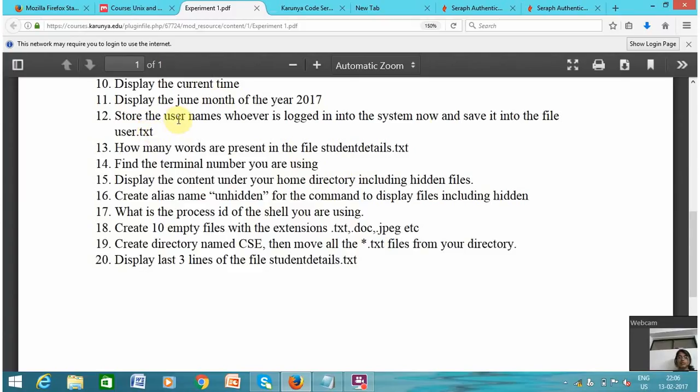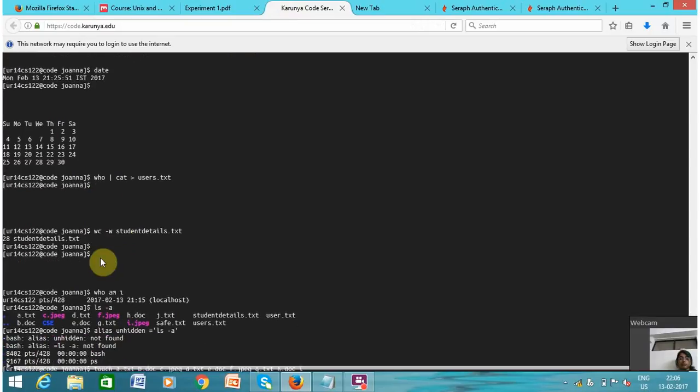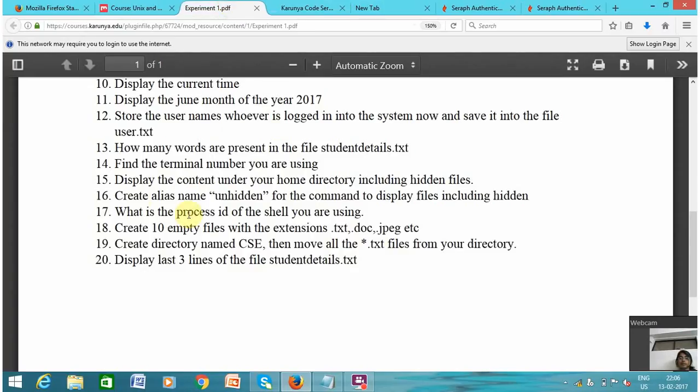And then we store the usernames who have logged into the system now and save it into the file users.txt. In order to find the users who have logged in, we use the who command and then we use a pipeline and then we store it into a file users.txt.